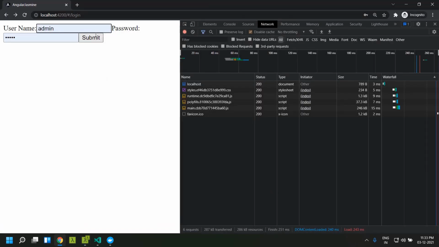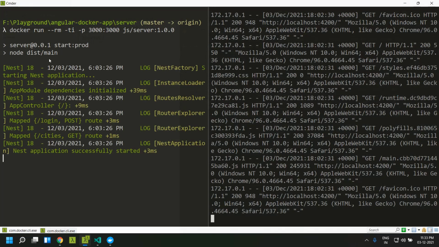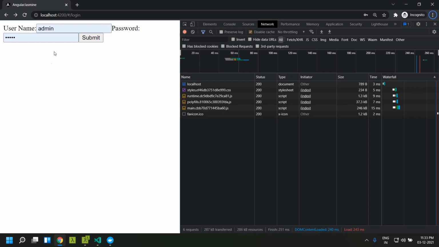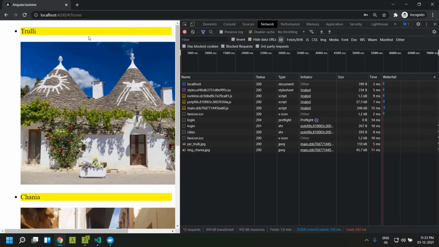Once we start up our Nest application, you can see that the Nest server is up. Now when we click on submit, our APIs are also working as expected and our application is working.